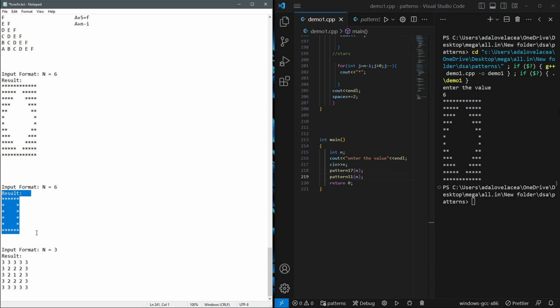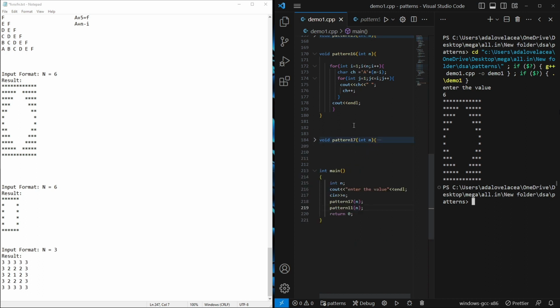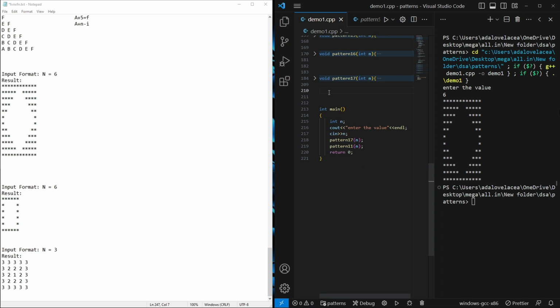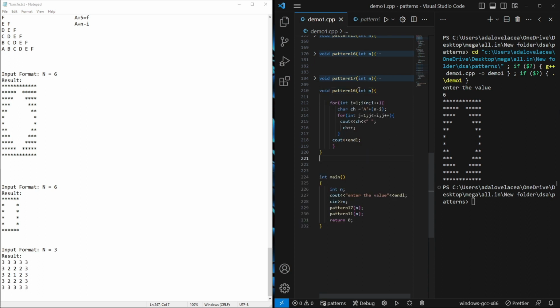You can pause the video and try it by yourself. If you know the concept of outer loop, inner loop, and how to put the conditions, this is very simple. Okay, but for all those who haven't got this, let's code it up, because at last we need to take care of all.